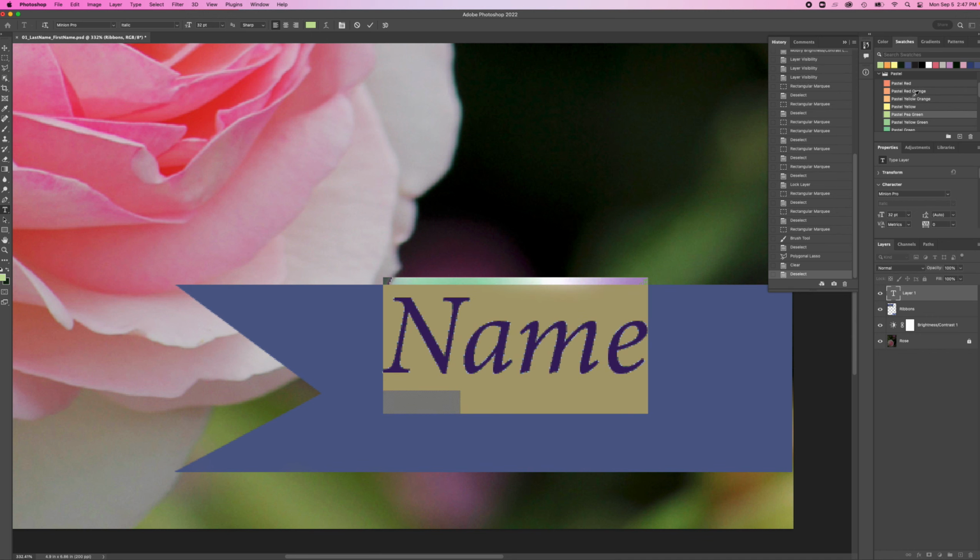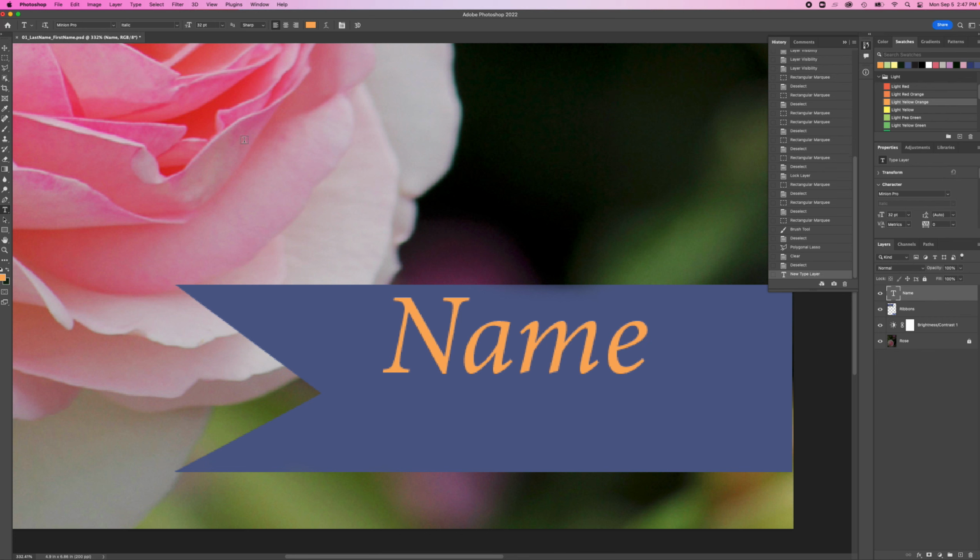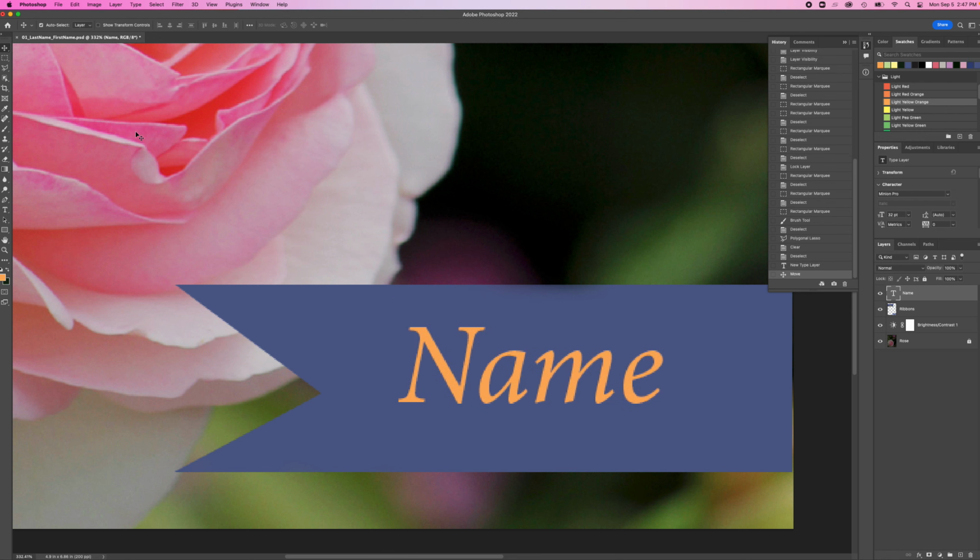Now, in the book, they want us to change it from pastel to light, and I believe the color that they're choosing is light yellow orange. So there's the light colored orange. I can move and adjust the name using the move tool, which is the first tool on the left side. So there, now we have a name in that banner. You can put whatever name you want.